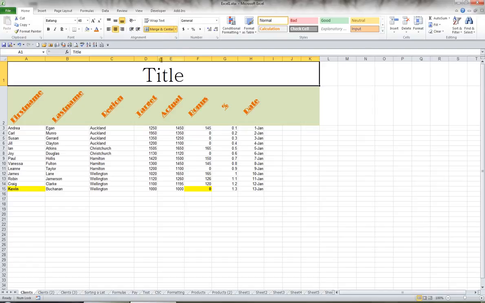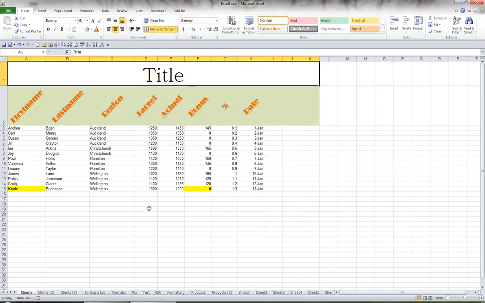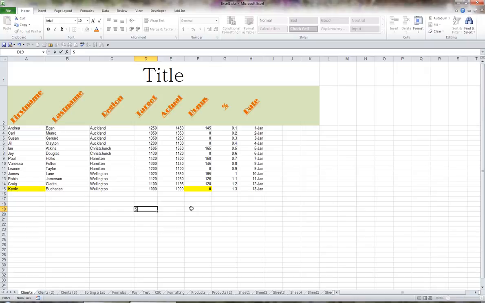The other thing you have is the ability to wrap text. Now let me show you this, and this explanation is quite good too. It makes all the content visible within a cell by displaying it on multiple lines. I'll give you an example. Let's just click here for example. So I type some text that exceeds the width of that column, and then I choose wrap text. And it means that I can clearly now see all the text without having to change the width of the column. It puts the text onto multiple lines.